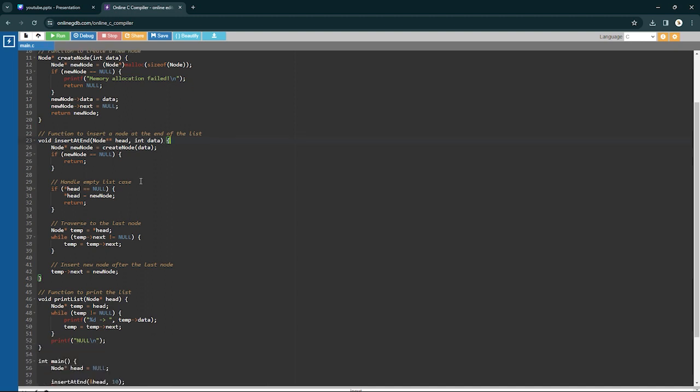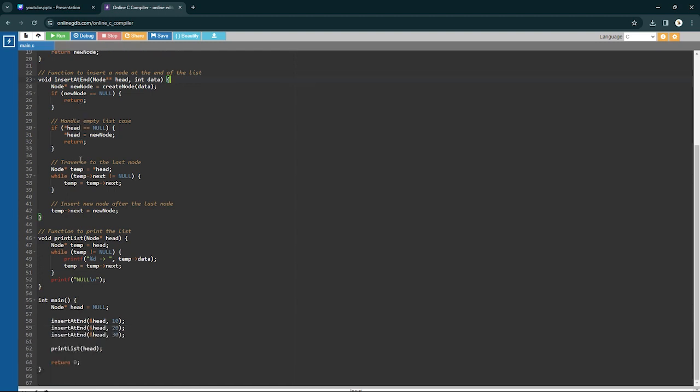And then the insertion at the end of the list. To print the list, we use void, because we are only printing. printList takes the head; we just need the address of the head. Then we get the address of the next variables. While temp is not equal to null, until the pointer reaches the null, we have to continue this.